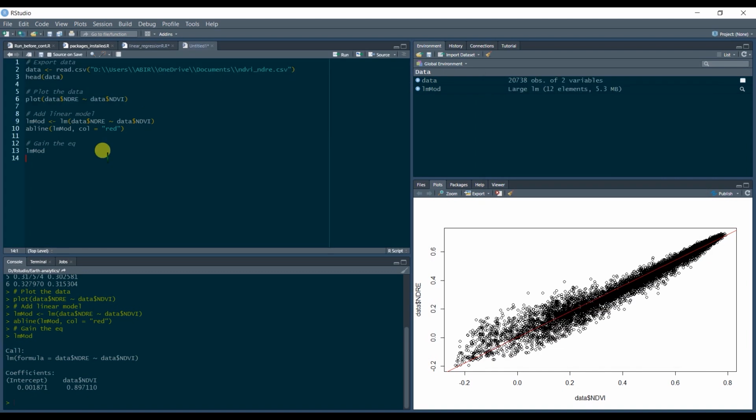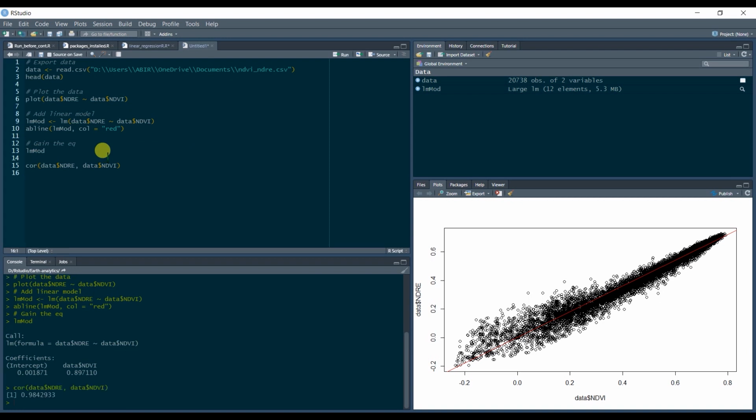Okay, if you want to see the correlation between these two datasets, we can use the function cor, data$NDRE comma data$NDVI, and you can see the correlation is 0.9842933. Okay, you can add this comment.